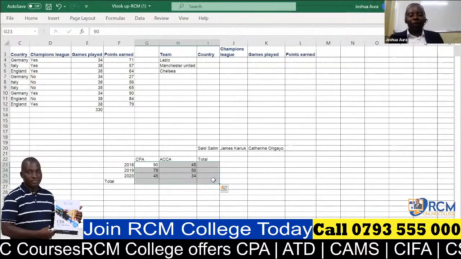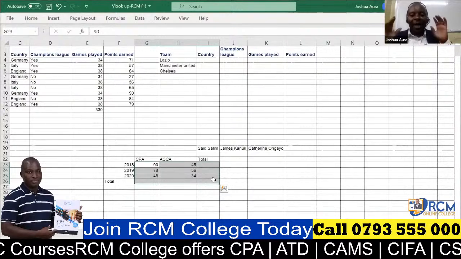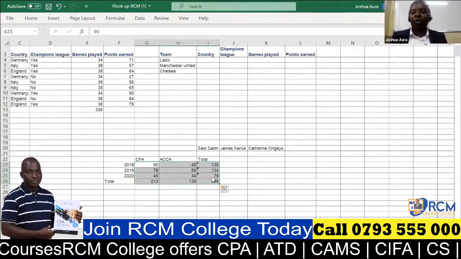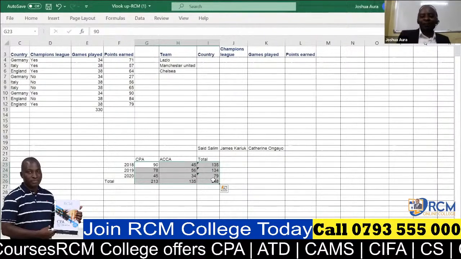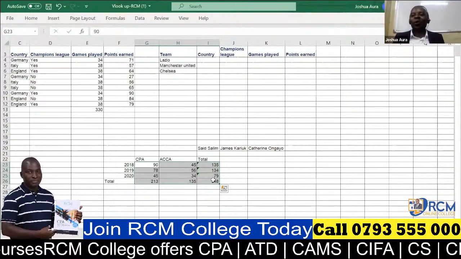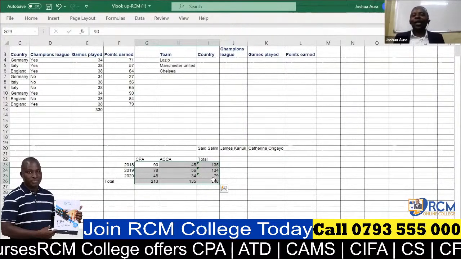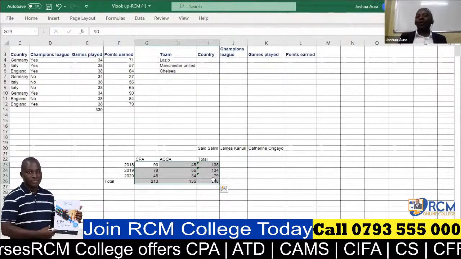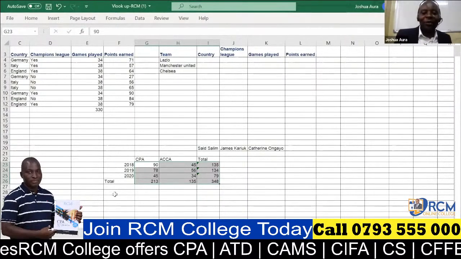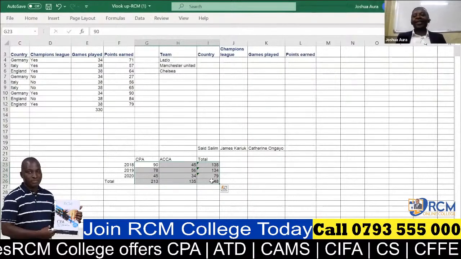And then when I finish doing that, remember, the automatic summation is Alt equals. The automatic summation is Alt equals. And then those totals will be brought to us automatically. You can see here the totals, like that.